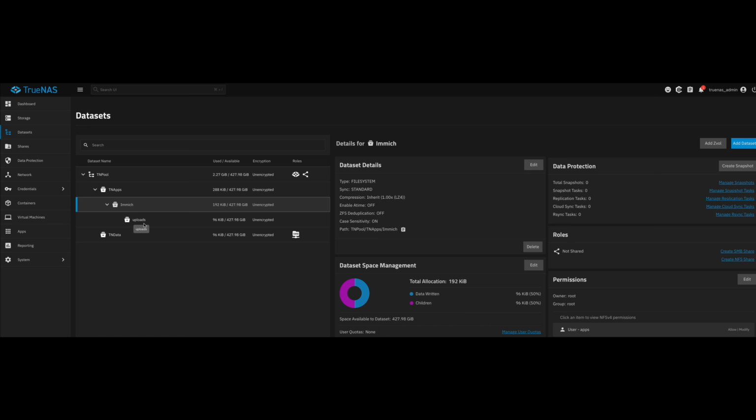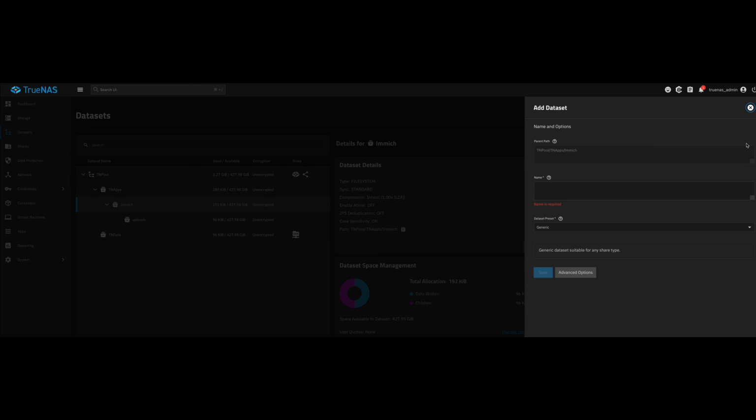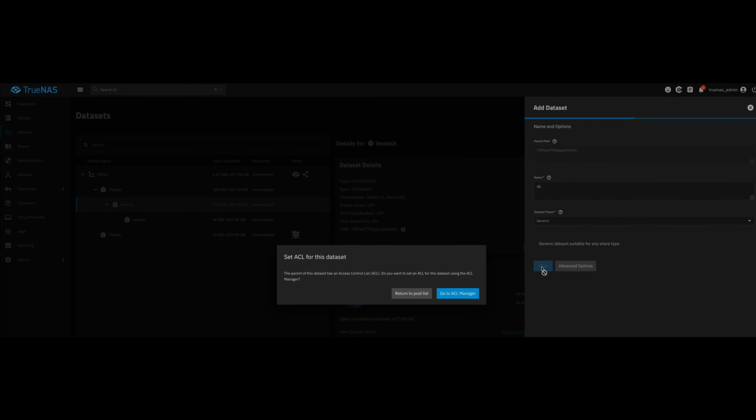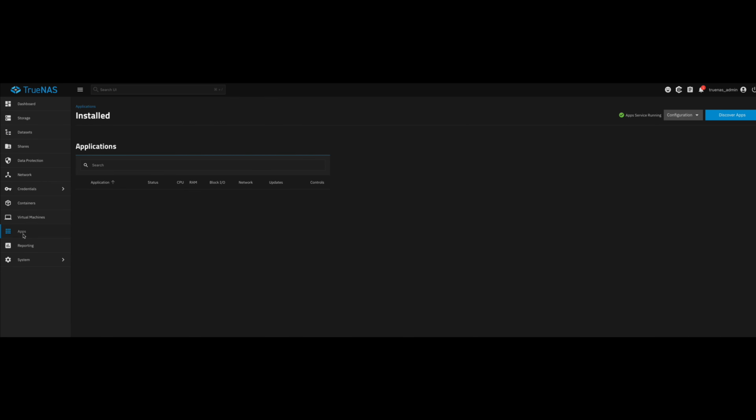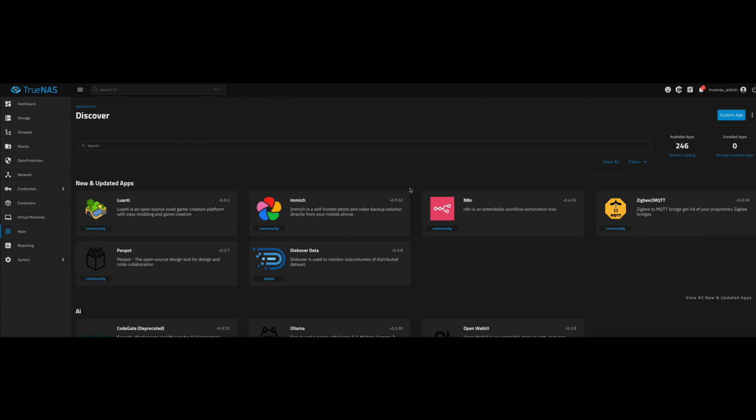So the uploads for data is already created now. Now one more to be created, it is DB. Choose generic for both uploads as well as DB. For Immich, it has to be apps as the type of the dataset.